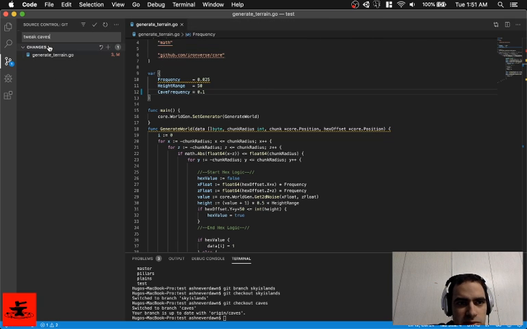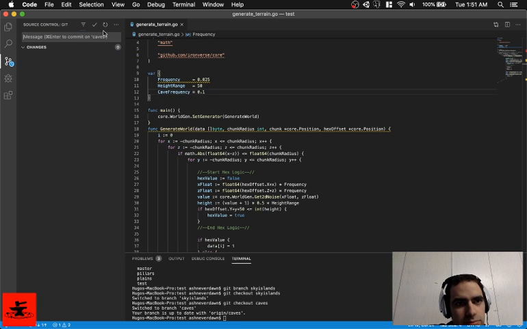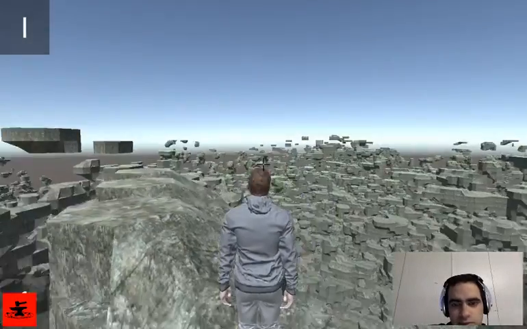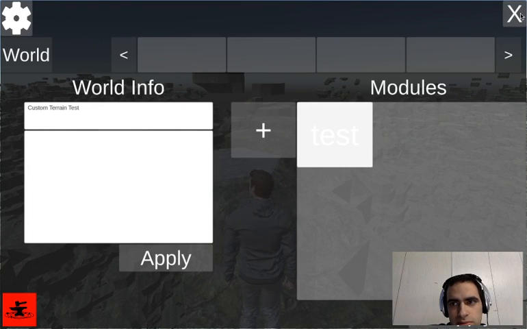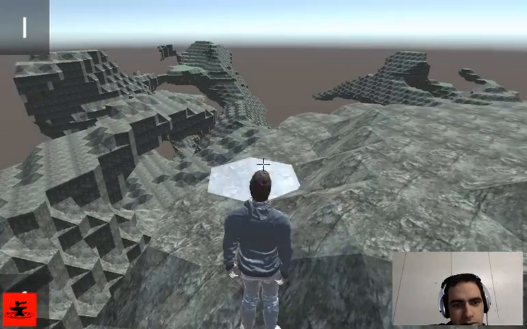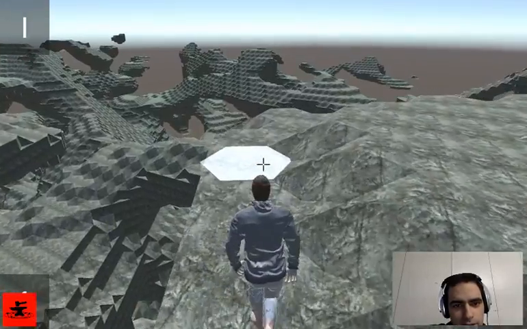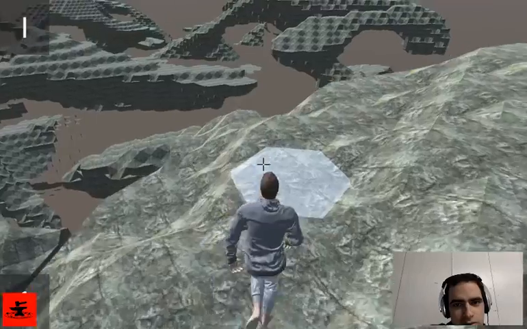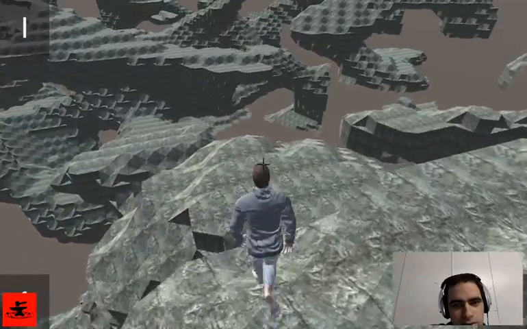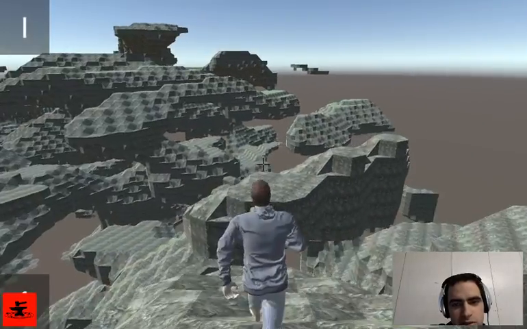Alright, now commit message, changes, and push. Alright, let's reload this world. Okay, so we've got not quite what I would call islands, but like, I guess pretty snaky terrain. The caves are too big still.